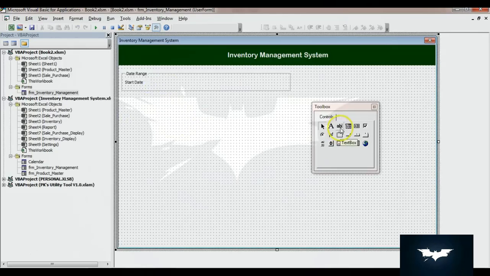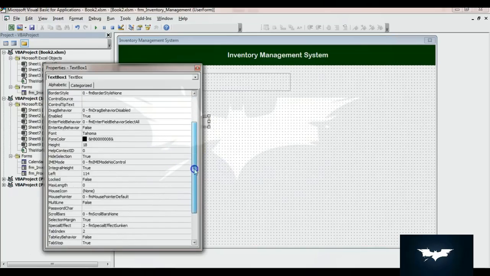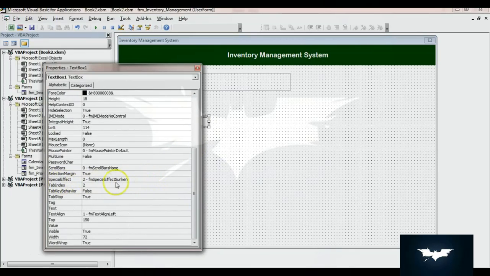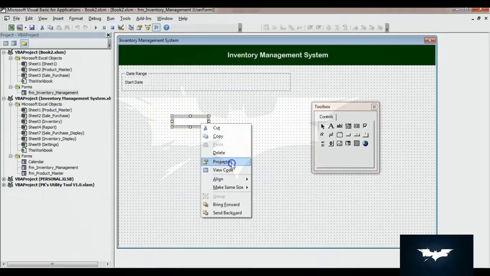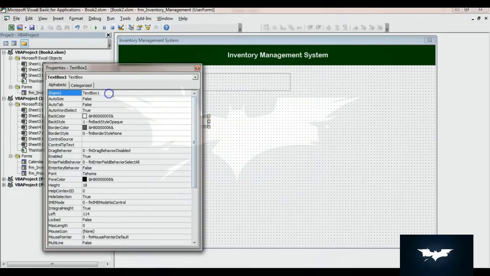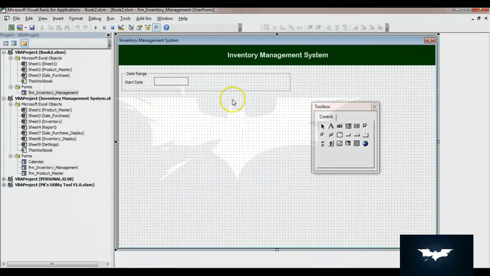Now we will take a text box. So this is the text box, just click here and just click here, right click, go to the properties and just scroll it down and change the effects. Let's say we are taking this one, just close this. And you can change the text box name also. Right click, go to the properties, you can put here, let's say, txtStartDate. So we have put the text box name as txtStartDate. Close this and move this here. Alright, so this is for start date.